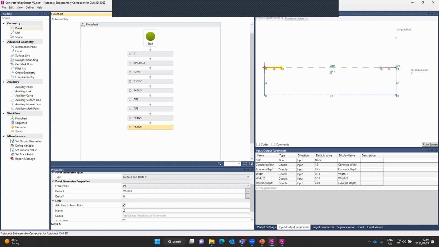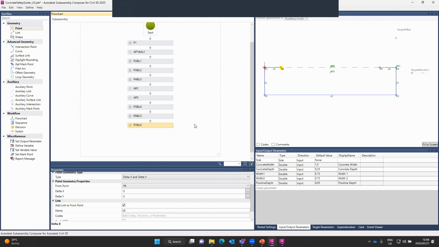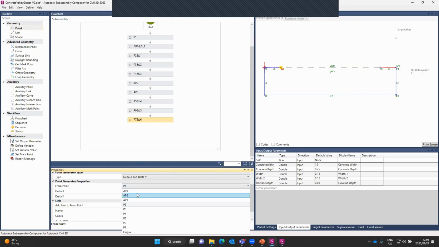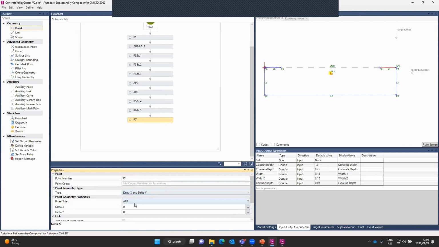Now all we need to do is create a point on auxiliary point 3, and then connect some links from point 6 and point 5. So let's add another point. This one is going to be on auxiliary point 3, and it doesn't change in delta X or delta Y, so it stays on point 3. So however the width of this object is affected, point 7 will move along with it in the center of the structure. Let's add the point code P7. And now I can add 2 links, one from point 6 to point 7 and one from point 5 to point 7.